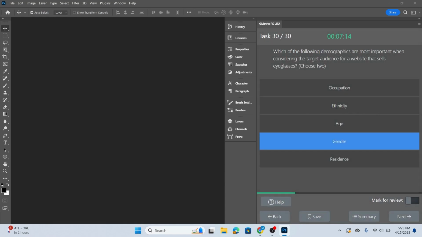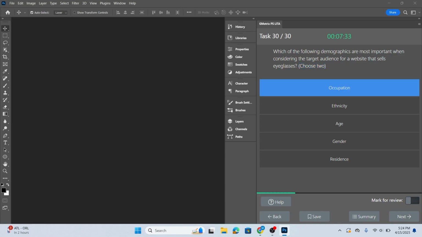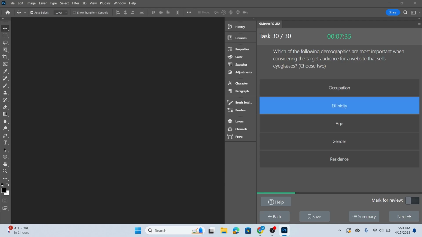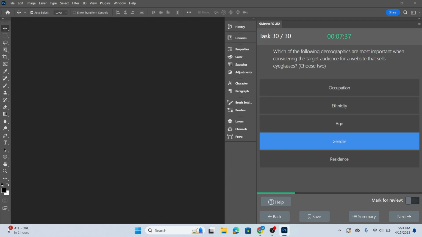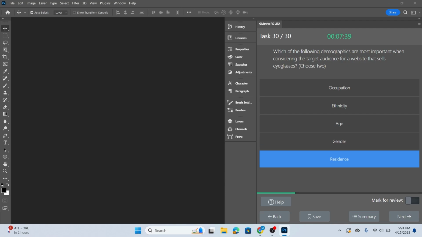And we are correct. Task 30. Which of the following demographics are most important when considering the target audience for a website that sells eyeglasses? And specifically, it tells us to choose two. This is something we definitely need to pay attention to both in GMetrix and on the real certification exam. Is it occupation, ethnicity, age, gender, or residence?